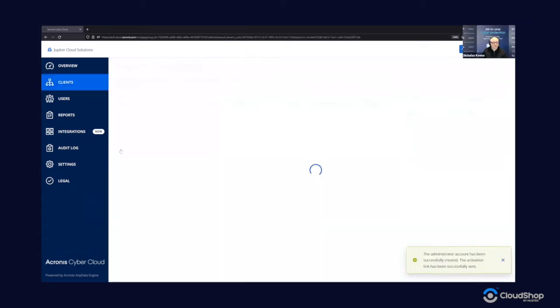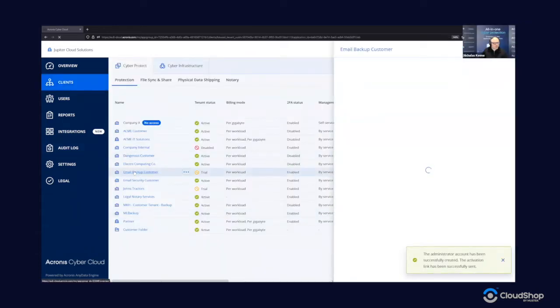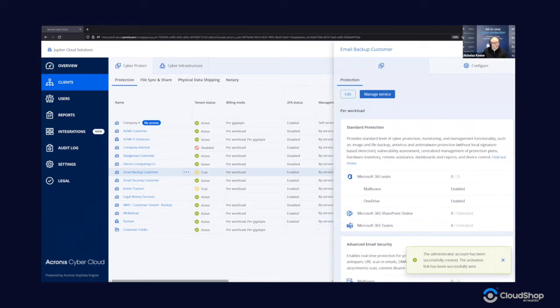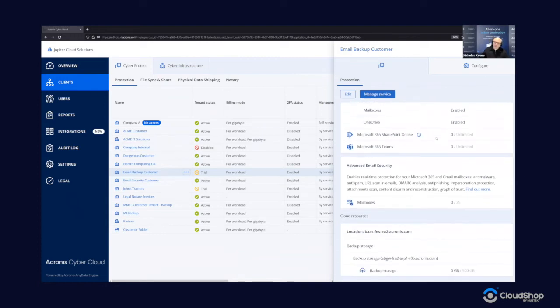All right, so the account is immediately created, and we've got our email backup customer here that's been created. So we can now quickly take a look at what they've created in trial. We can get a nice overview just to also, again, review that we've done everything correctly.